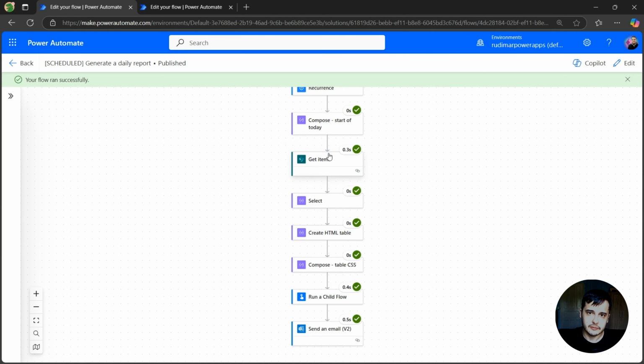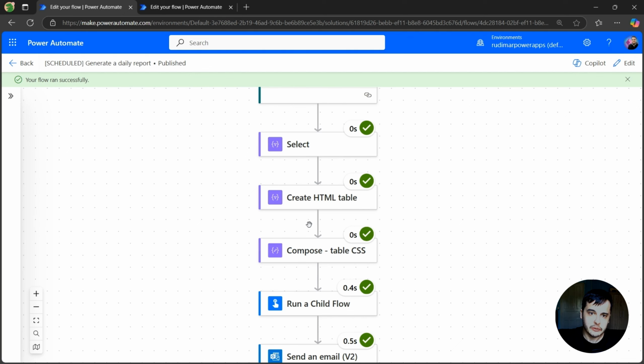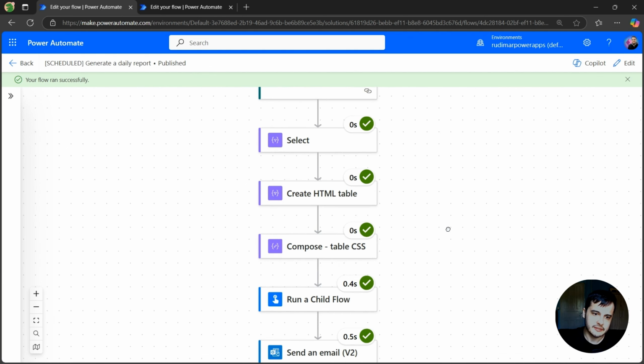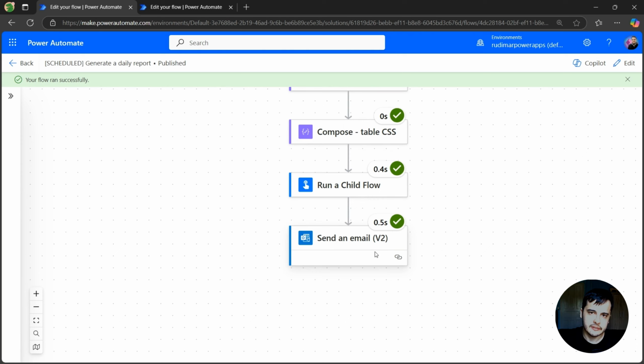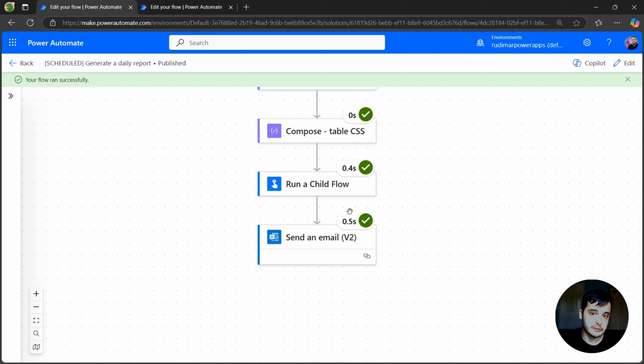Loading all the tasks from today, formatting as an HTML table and styling with CSS, getting the approvers' emails from the approvers list through a child flow, and then sending as an email. There is just an improvement that we can do regarding the dates, because as I mentioned, we are using UTC dates, but if you are in a different location, you may want to do that to avoid errors, depending on your time zone. So let's do that in the next lesson.